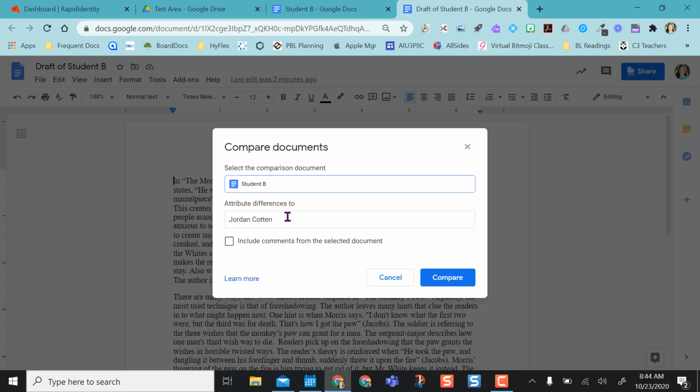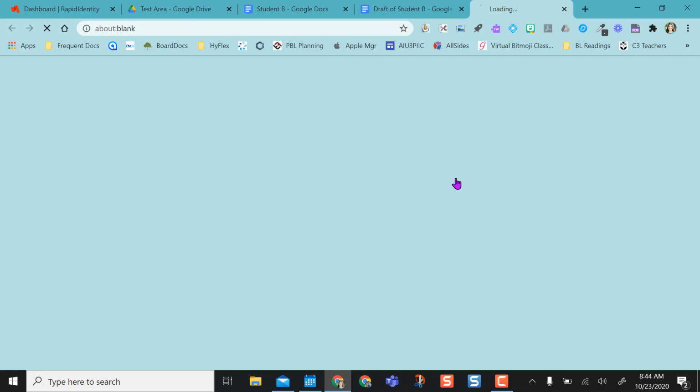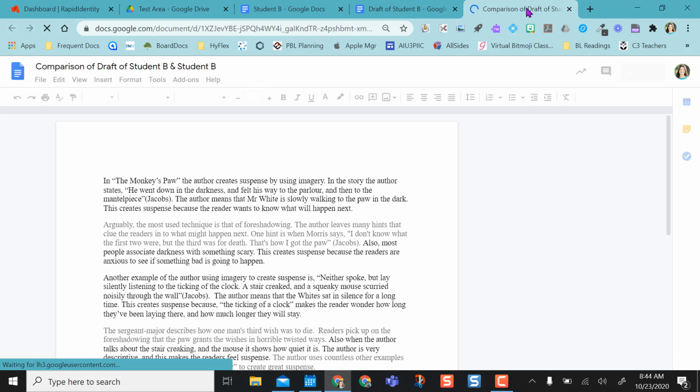And then you can attribute differences to whoever you want to do. And since I want to see what the student did, I'm going to attribute those differences to me. And then I'm going to select Compare. So it creates this document. And then once it's ready, I just say Open. And it's going to open this comparison.